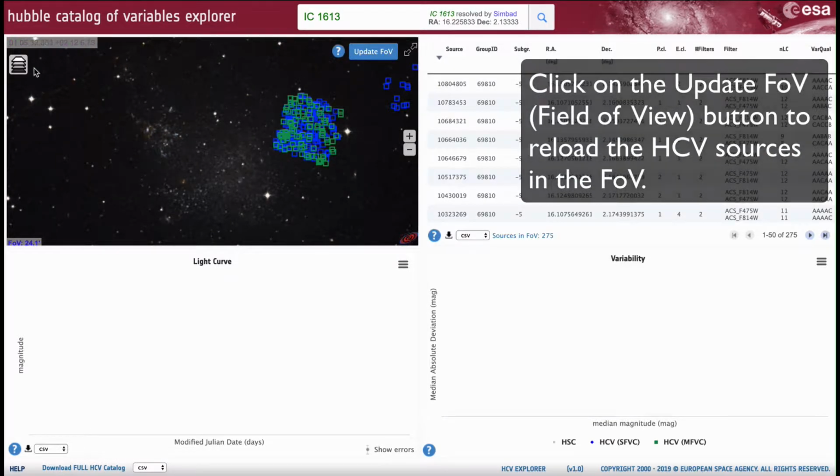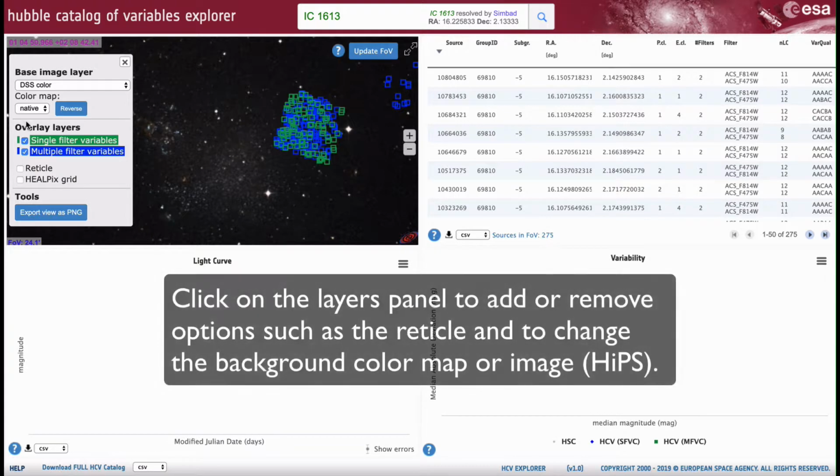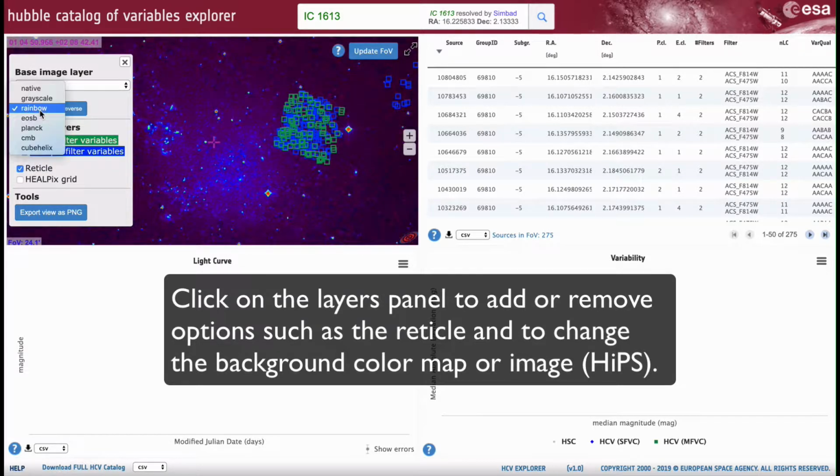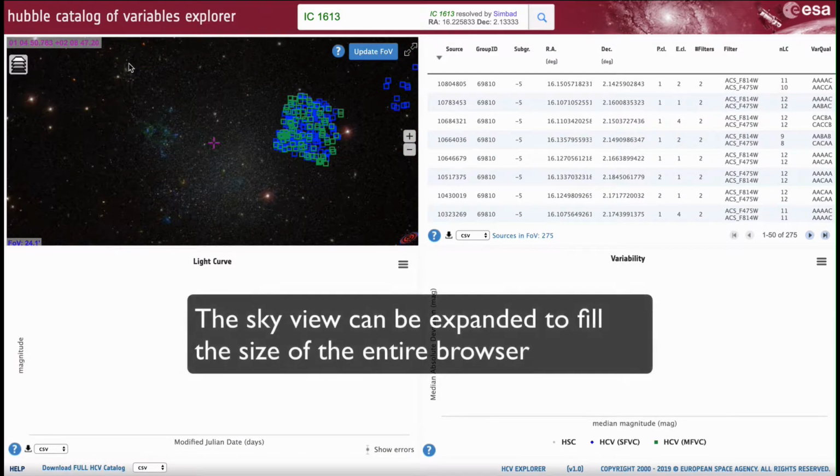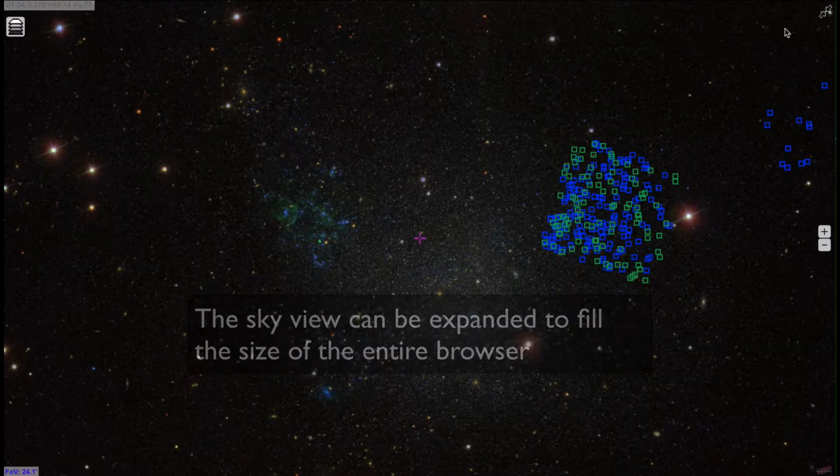Click on the update field of view button to reload the HCV sources in the field of view. Click on the layers panel to add or remove options and to change the background color map or to change the background image, which is a hierarchical progressive survey. So there are a number of options for the color map. You can also reverse this, and there are a lot of different HiPS that are available. The sky view can be expanded to fill the size of the entire browser.